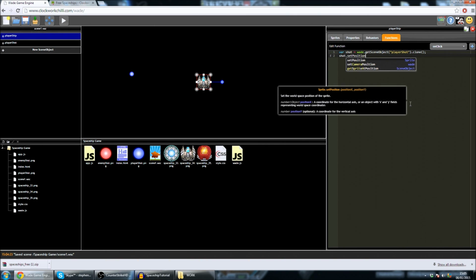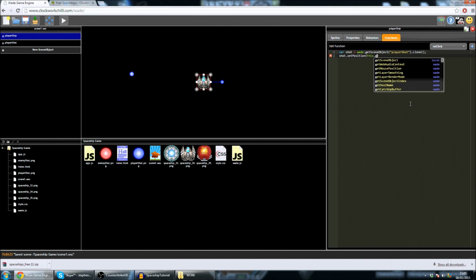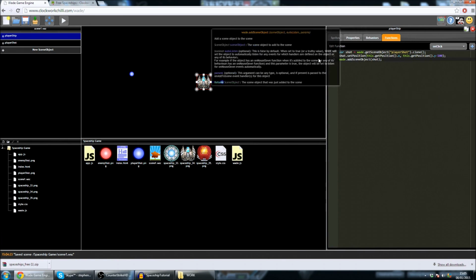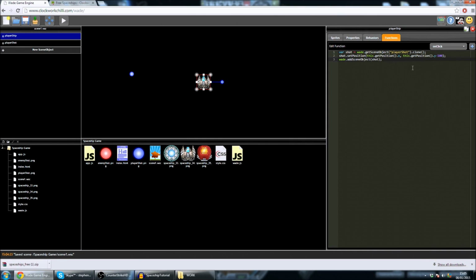So shot.setPosition is going to be equal to this.getPosition().x, this.getPosition().y, and we're going to offset it slightly up. We'll try -100. We'll see what that looks like. And then we are going to go to Wade, addSceneObject shot. So let's just quickly recap. We clone our template object, we set its position to slightly in front of the ship, and then we set it to be added to the scene. And also we need to put true in here because it will need to receive events.